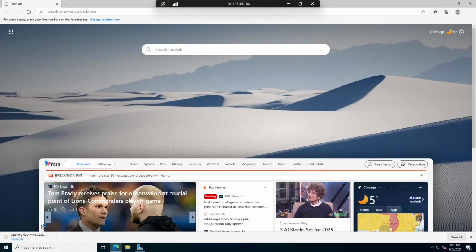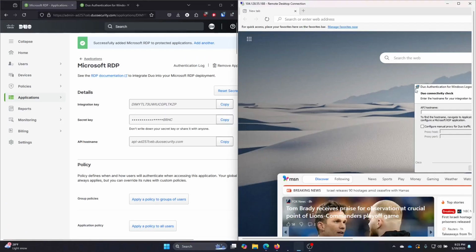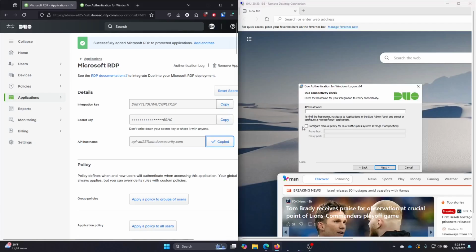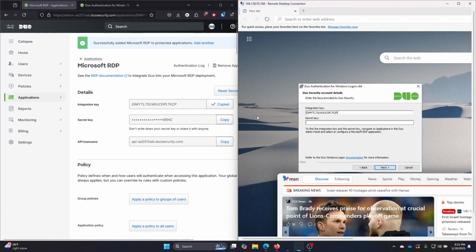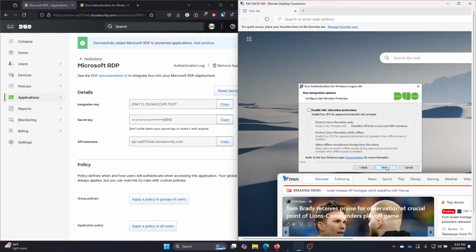Once the program is downloaded, I'm going to run it, and as I proceed through the prompts, you will see that the information from the portal is being copied into the installer. When the installation finishes, we're going to go back over to the Duo portal to finish the user setup.